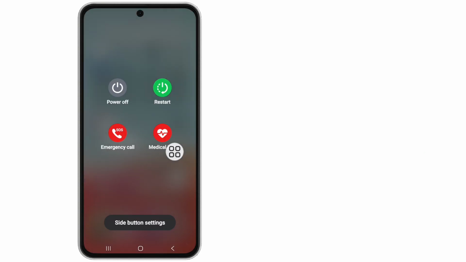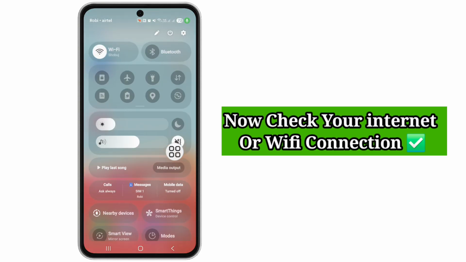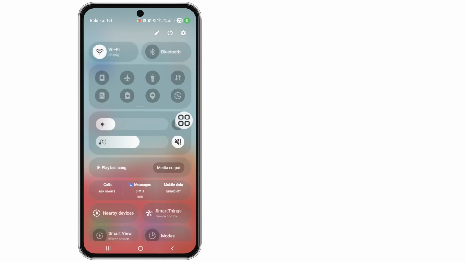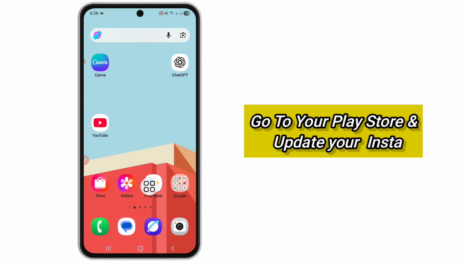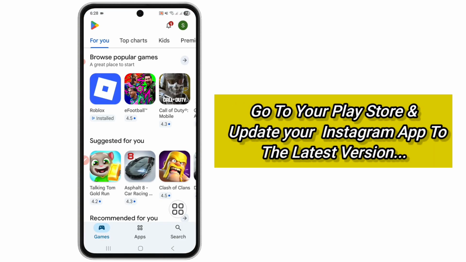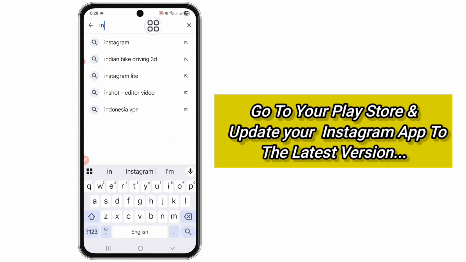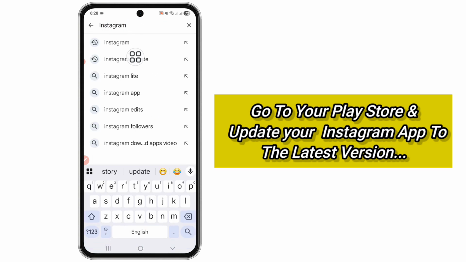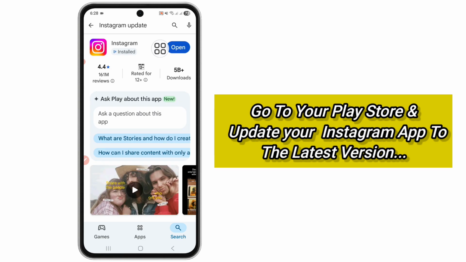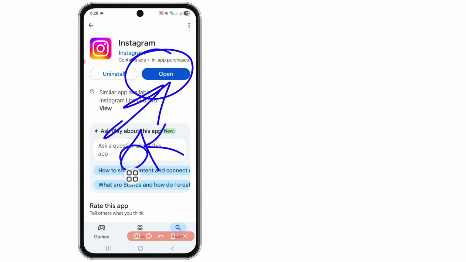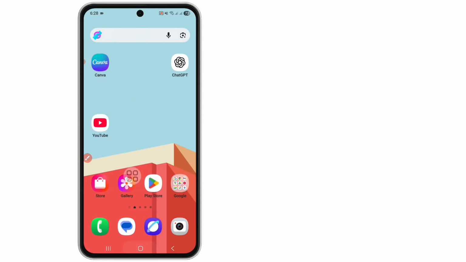Go back and check your internet or Wi-Fi connection. My Wi-Fi is already connected. Okay, done. Go to your Google Play Store or App Store. Tap on the search bar. Search Instagram. Update. Check for an Instagram update. My Instagram is already updated to the latest version. Okay, done. And open your Instagram app.